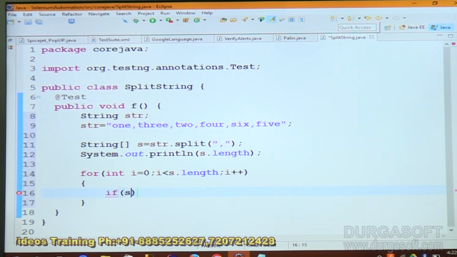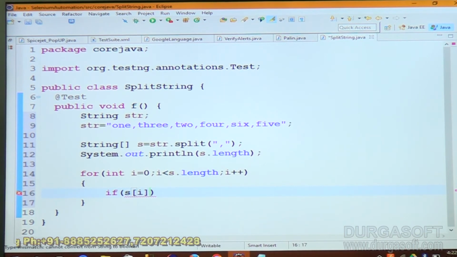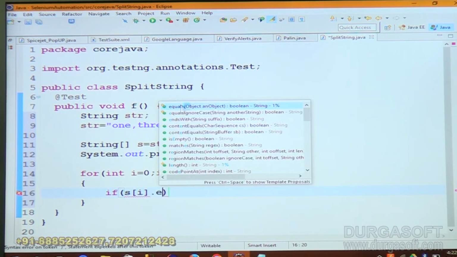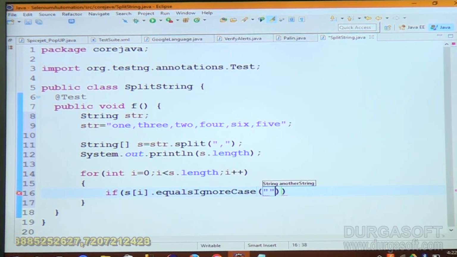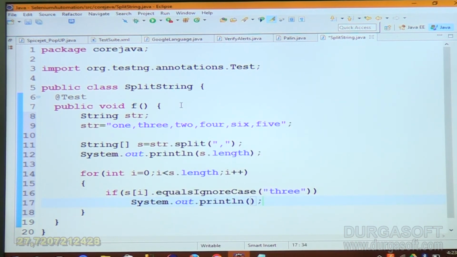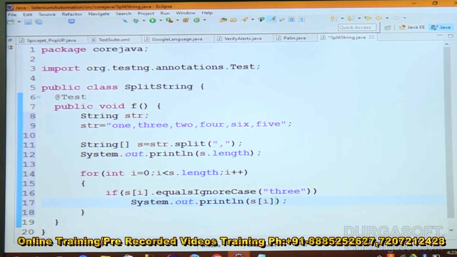Done. I am comparing s of i equal to the first value. First it will compare s of 0, s of 1, 2, 3, 4, up to s dot length. If it is equals, or you can go for equalsIgnoreCase. What is your compared value? Yes, 3. If it is available, print it. So whenever s of i is equal to 3, it will print only that 3 value. So your main thing is to split the string by using the comma regular expression value, make it an array, and in that array you can access a specific value.